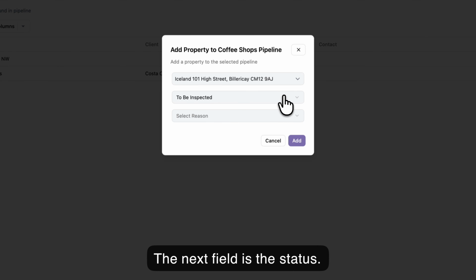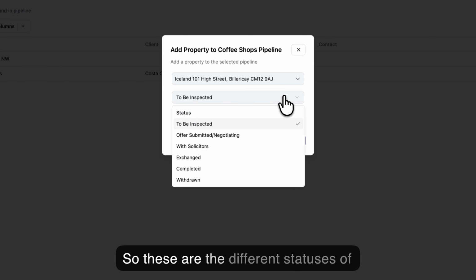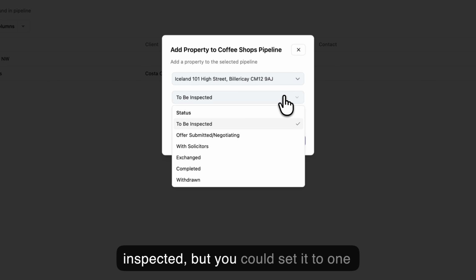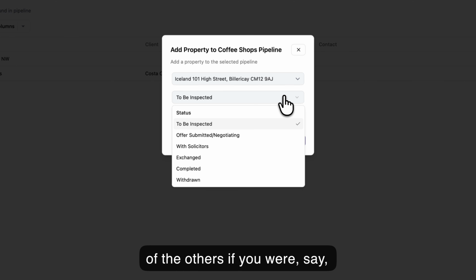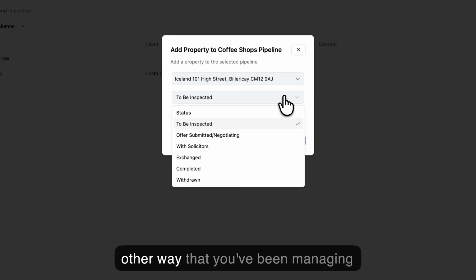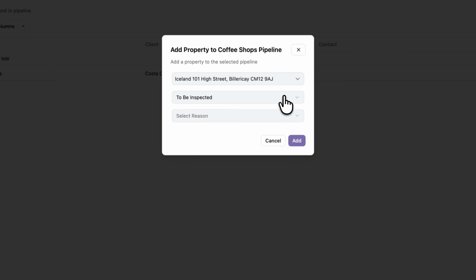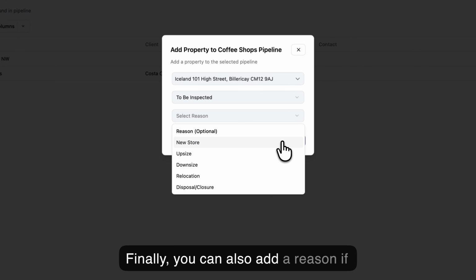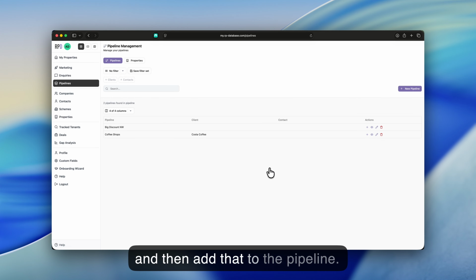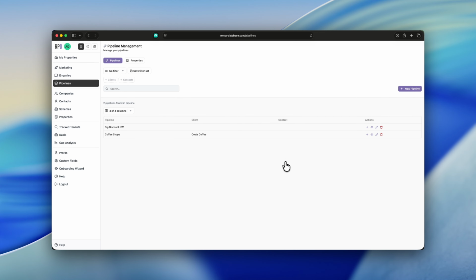The next field is the status. So these are the different statuses a property can have when it's in a pipeline. If we're adding this, it's normally going to be to be inspected, but you could set it to one of the others if you were, say, migrating across from some other way that you've been managing or tracking this. Finally, you can also add a reason if you want. I'm just going to go ahead with new store and then add that to the pipeline.